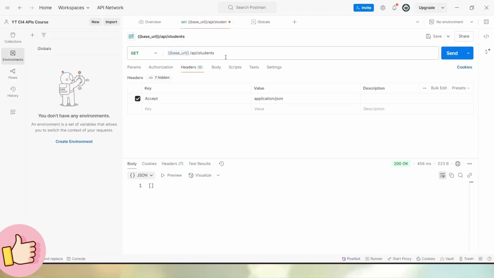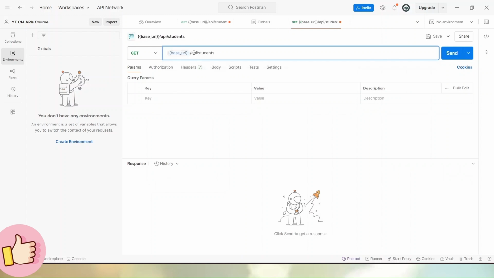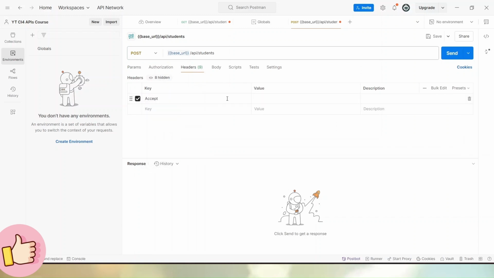Let's go back to Postman. I will copy this base URL /api/students. Let's open a new tab and put it here. This time I have to use the POST request type. Let's go inside headers. I will add Accept */*, which means application/json.